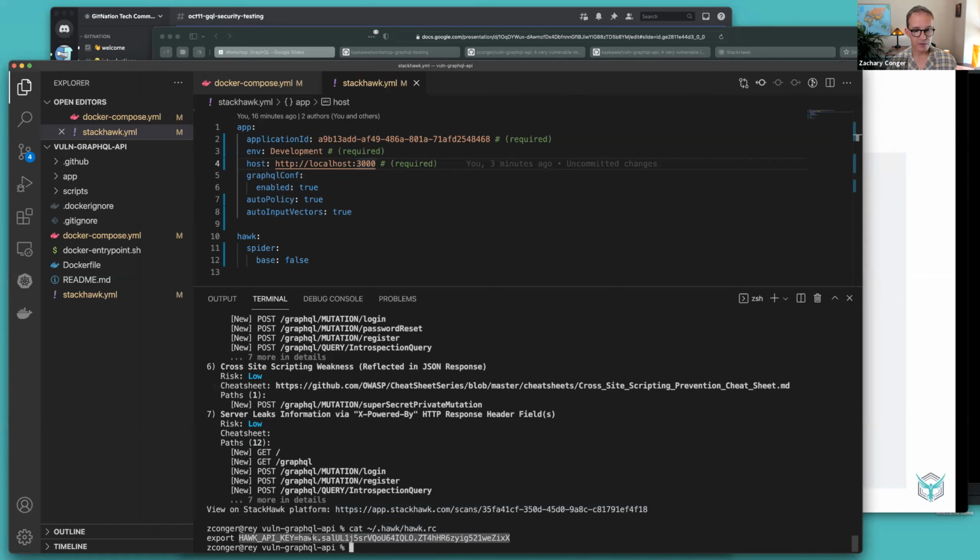There it is. So I'm going to copy that so that I can paste it into GitHub secrets.